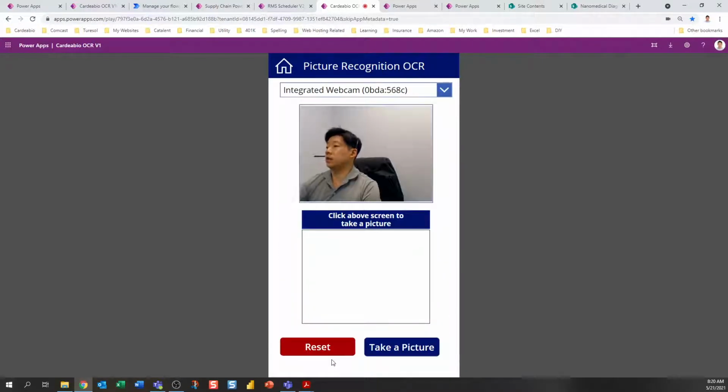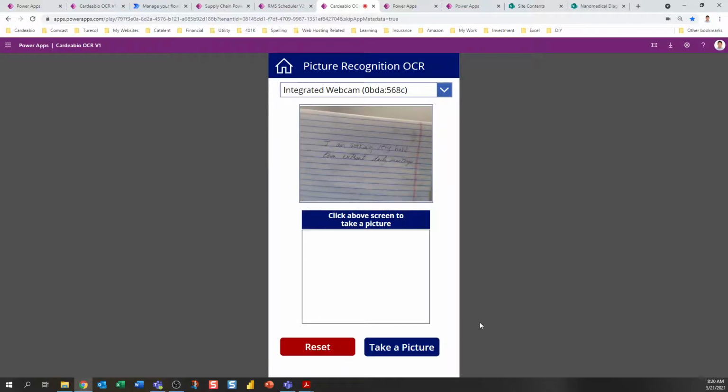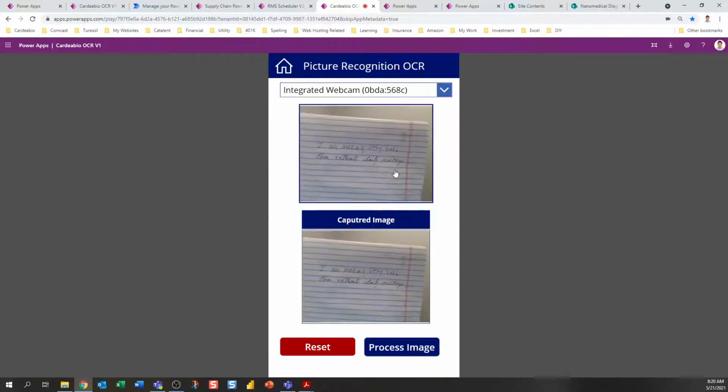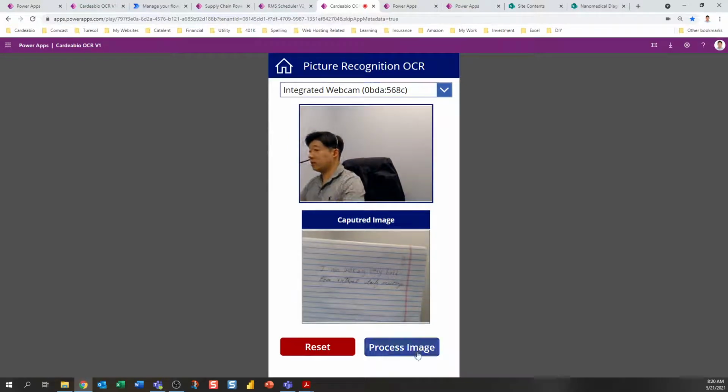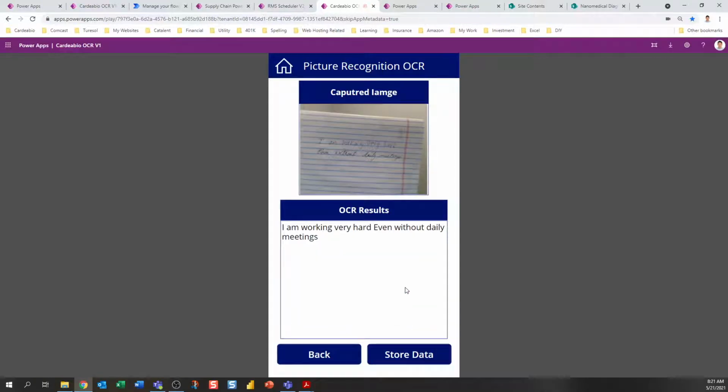The last one I want to try is this one. All right. So I wrote something there, very sloppy. My handwriting is actually sloppy, but I intentionally wrote it a little more sloppier, believe it or not, so that I want to see whether it does it. It says, I am working very hard even without daily meetings, right? So that's cool, right? So it grabs my handwriting and stuff like that.